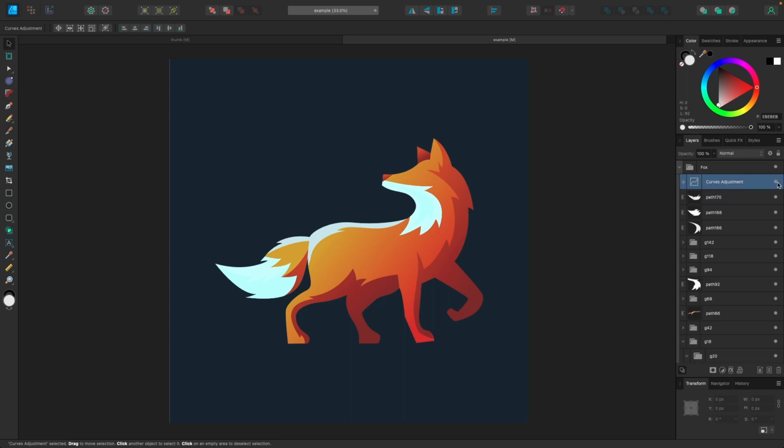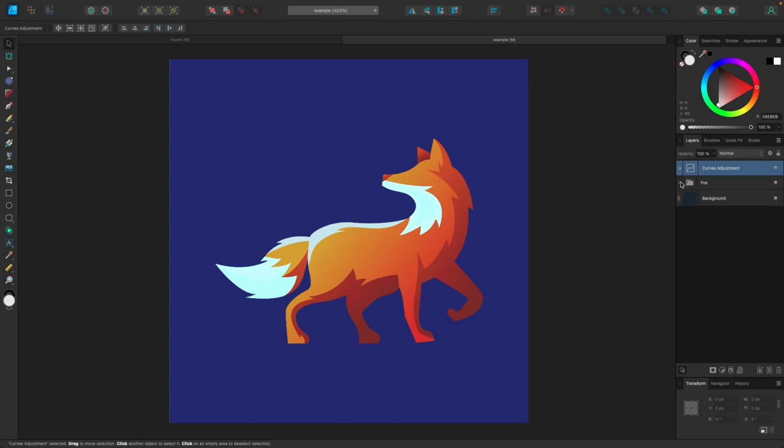Now, if you want to see where that went, you can just collapse the layer like that. And there's your adjustment layer. I could toggle that off and on like that. And as you can see, the effect is just applied to the fox there. Now, if I want to remove this from this layer and put it back to the overall image, I could just click and drag it out of the layer like that and put it on top. And now it's being applied to the entire image again.